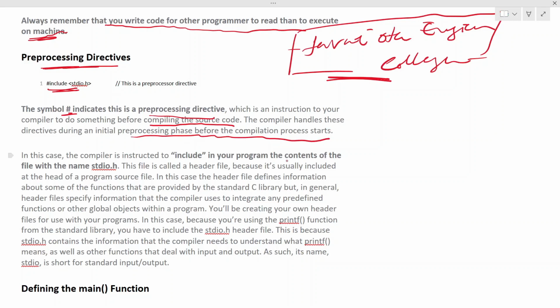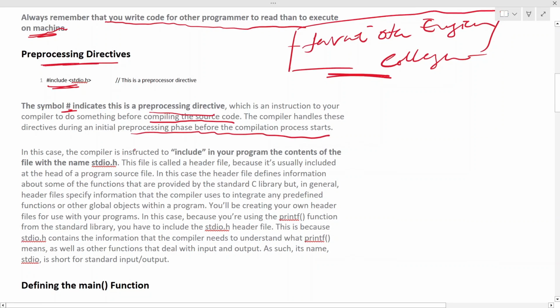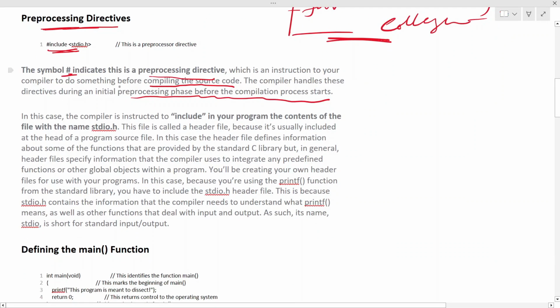You can see my previous video for more on preprocessing. But here, preprocessing is basically anything that has #include or #define. Such things will be expanded into a single file.